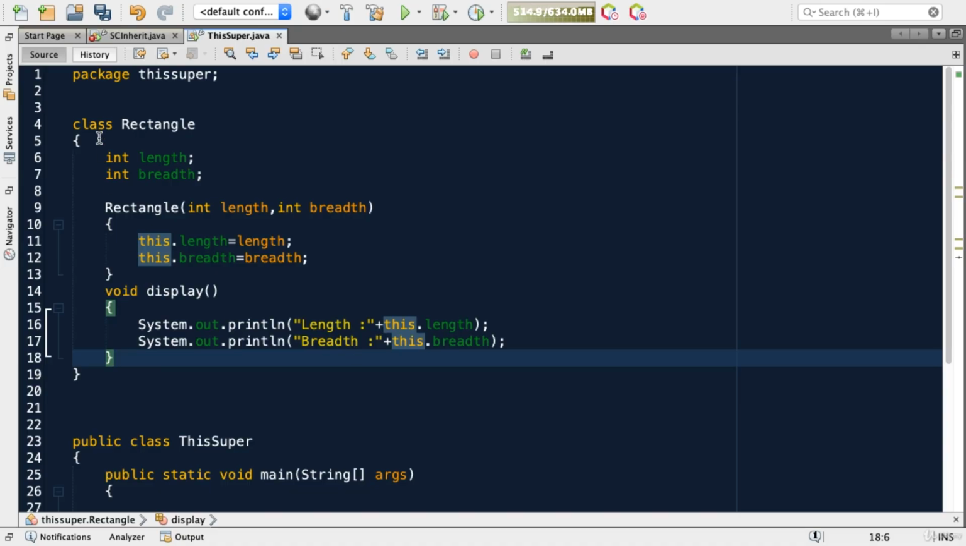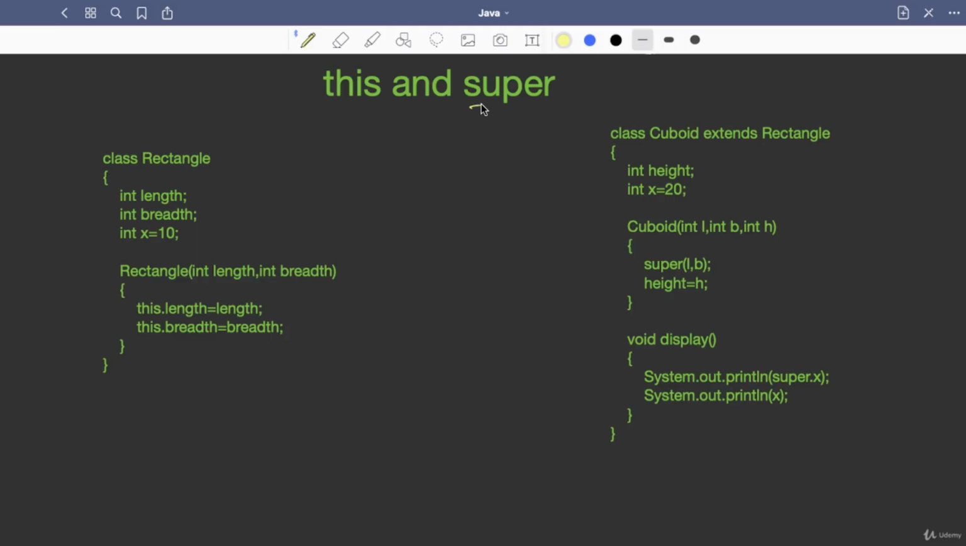So I suggest you practice this, write this complete class by yourself. Follow the code, whatever I have written, then you can experience it by yourself. All right, so do it by yourself. Now let us learn about the super keyword. Now let us talk about super.